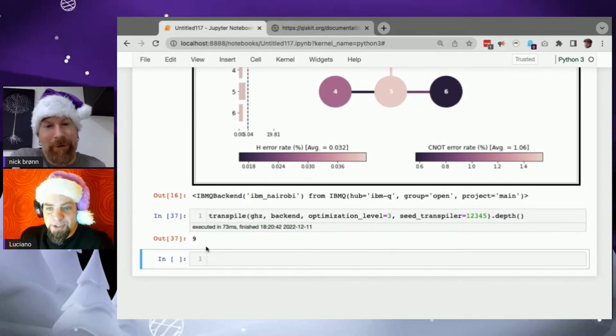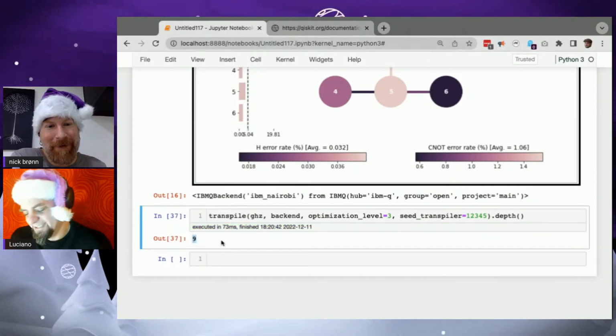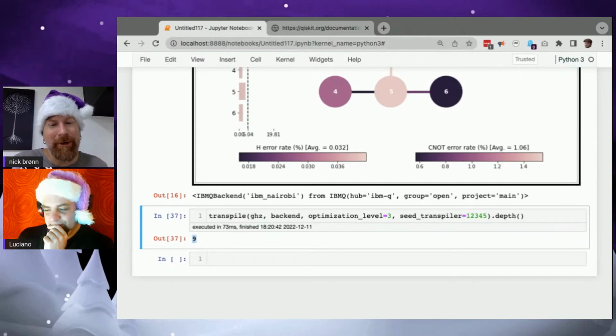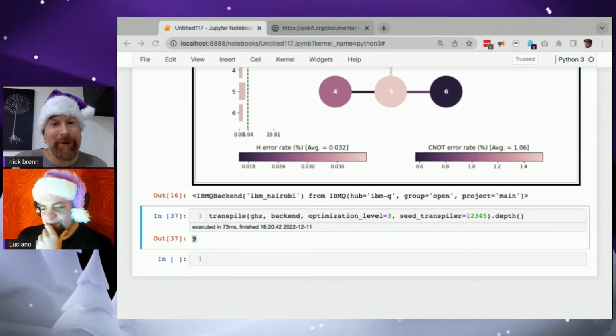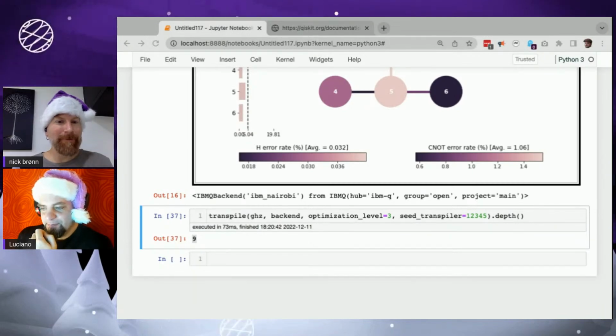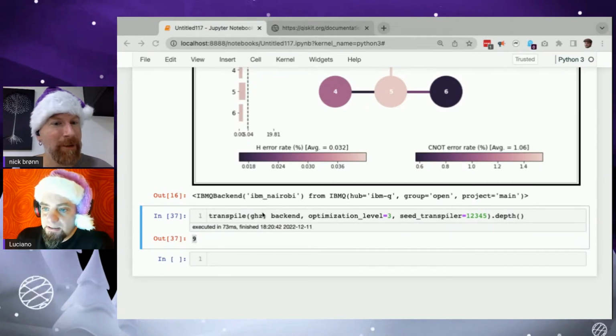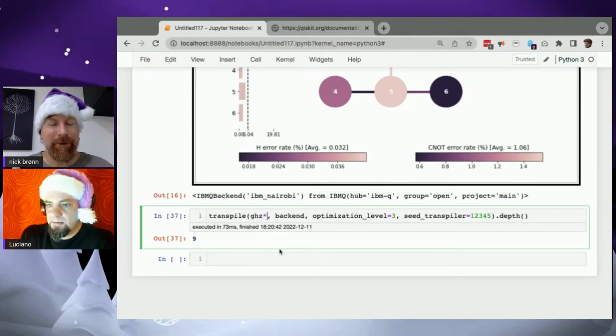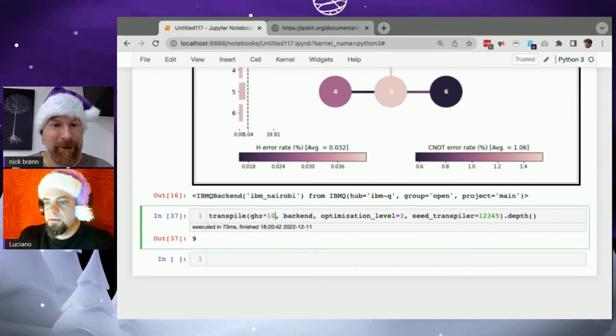Also, one thing I'll do is choice. I will transpile several times. So I will multiply that GHZ circuit as an array and create an array of the same circuit 20 times. And then I see the minimum one, but I will still do it with the seed so I can reproduce the minimum in the same way.